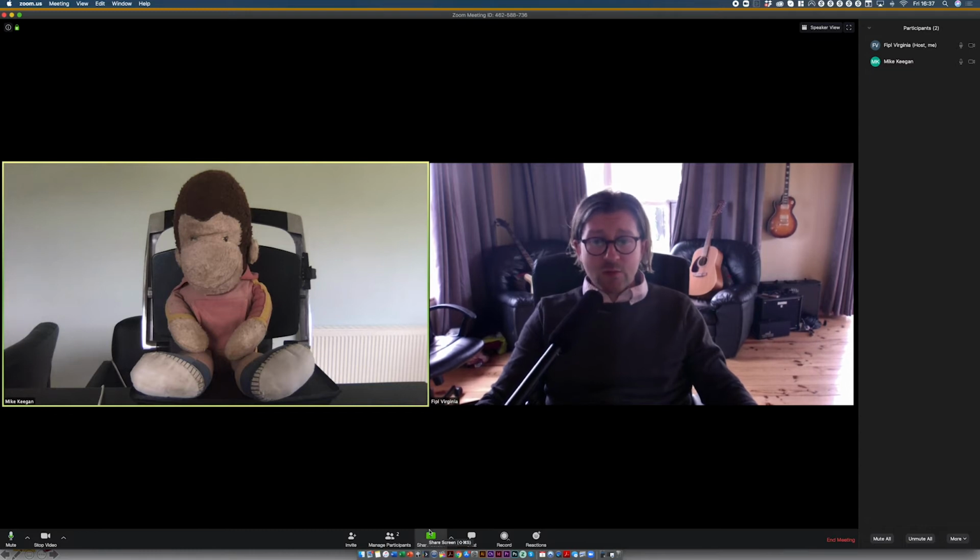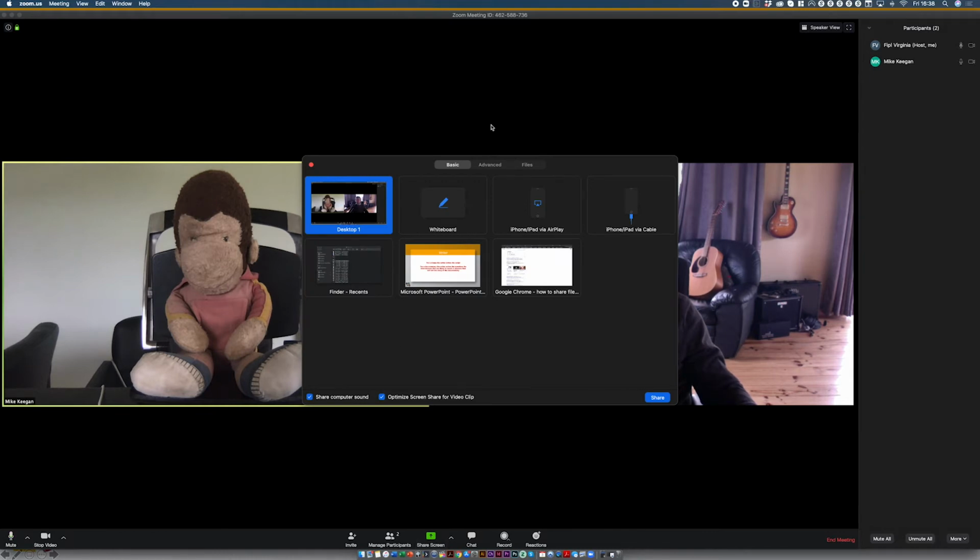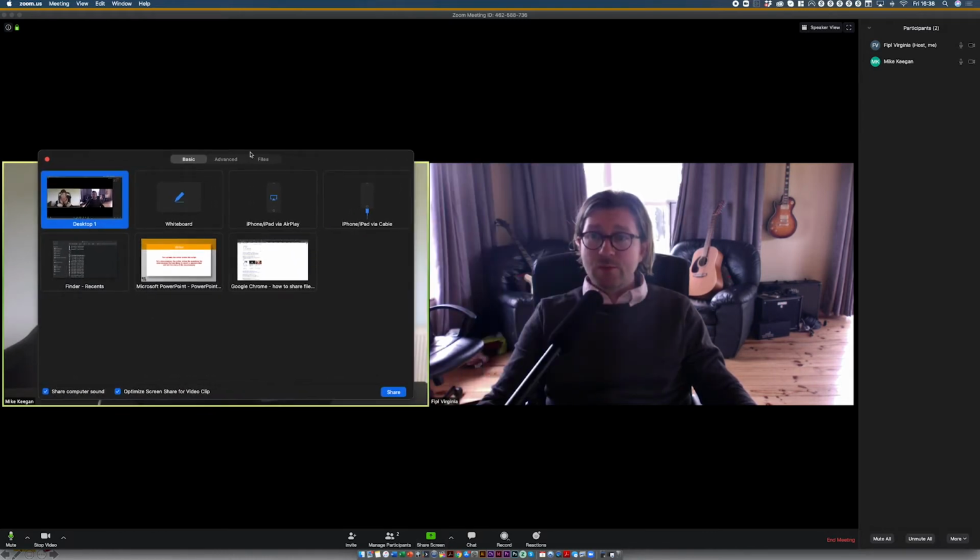So next one is share screen, and this really is the power of Zoom. Okay, quite incredible. So what I'm going to do is click on share screen, and it gives me options here. It gives me the option to share my entire desktop, a whiteboard, which we'll come back to. You can actually share your phone or iPad via a cable or AirPlay, which is stunning. Actually, I think it's really, really cool. And then you've kind of got other documents and stuff.